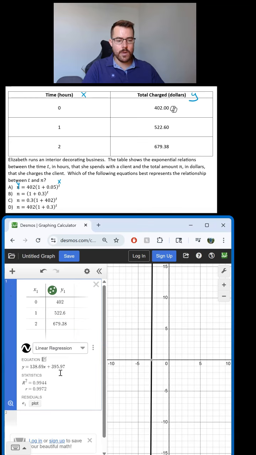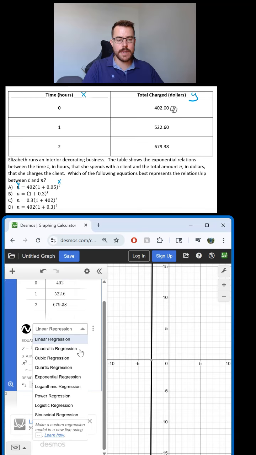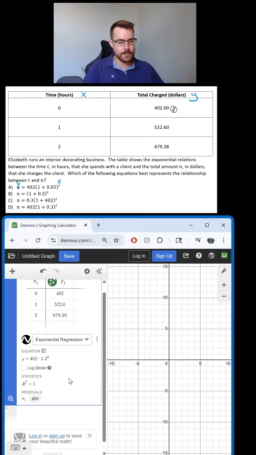And we're looking for, since it said exponential relationship, an exponential regression. So I click exponential regression. Hey, look at that. It gives me the equation y equals 402 times 1.3 to the x, which, if you just look at choice D here, 1 plus 0.3 is 1.3. That's the exact same equation. You're done. No work needed. And this makes your life so much easier on the test.